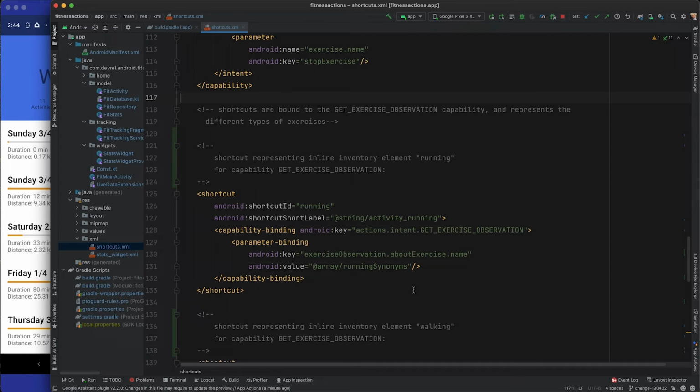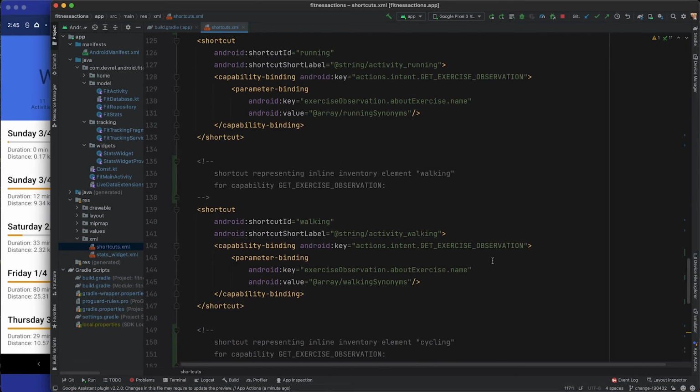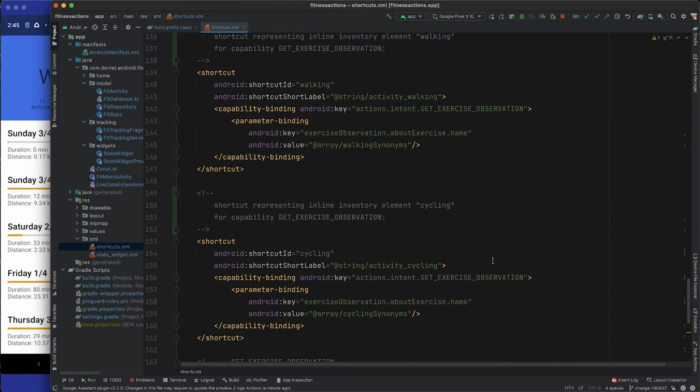The string array running synonyms contains possible variations of running, like jog, sprint, which are used to let the assistant know to also recognize those phrases in this context. We do the same for the other supported values, walking and cycling, so that we end up with those 3 shortcut elements that you see on your screen.